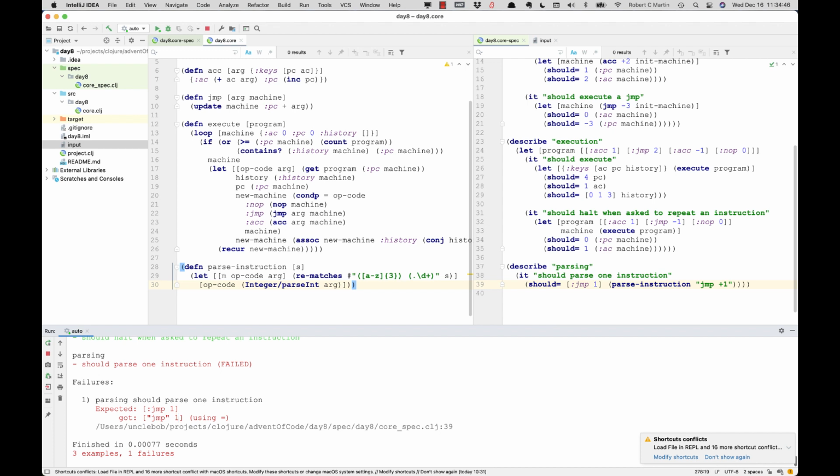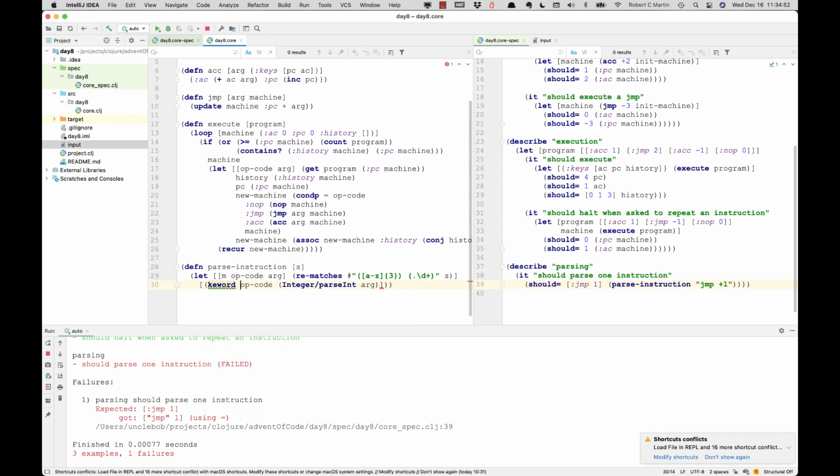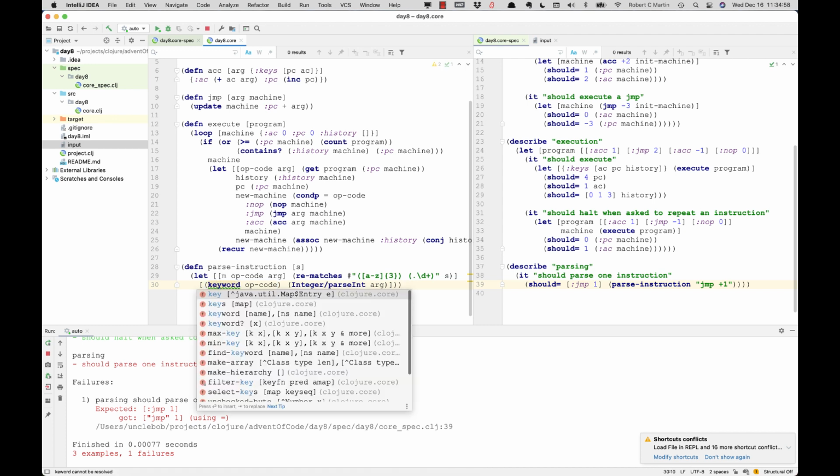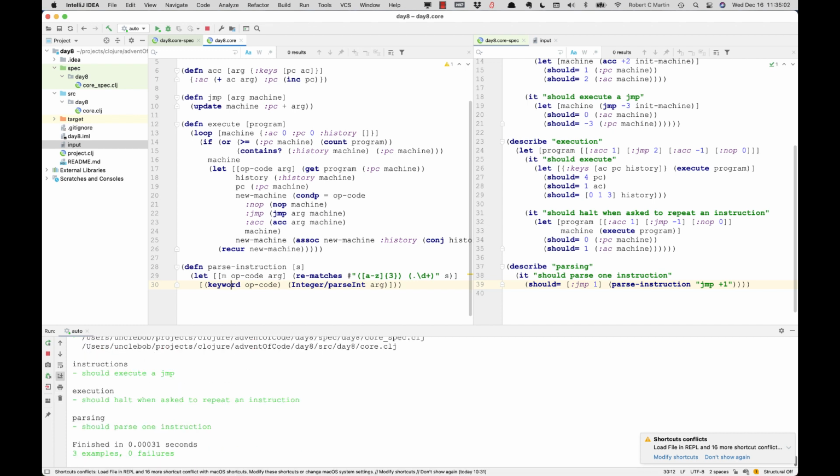And the opcode should be a keyword, is it? Can you do that? Keyword. I've never tried that before. It might work. Oh, look at that, it all worked. Wow, okay. By the way, that means they'll all work. So now I can parse one instruction.